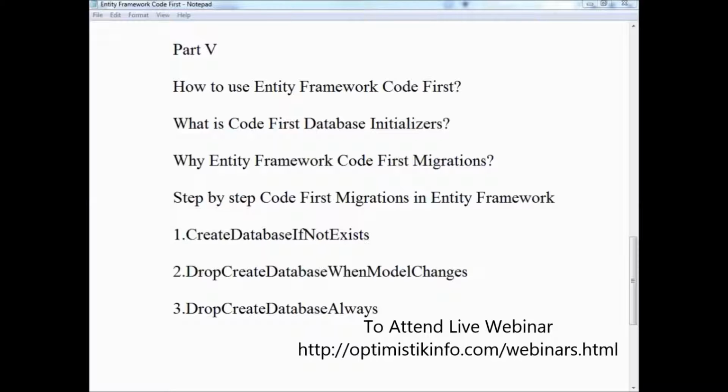That means it will always drop and create the database for every run of the application. If the database is present, it will drop the database and create a new database for you. Even if it does not exist, it will create a new database for you. Basically this initializer is useful during testing when you want to run the application with a fresh set of data. That means the reason behind using this particular DropCreateDatabaseAlways initializer is that in the testing phase we want a fresh set of data every time. Now these are the three database initializers.